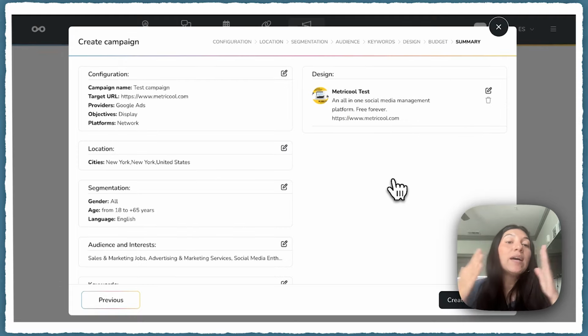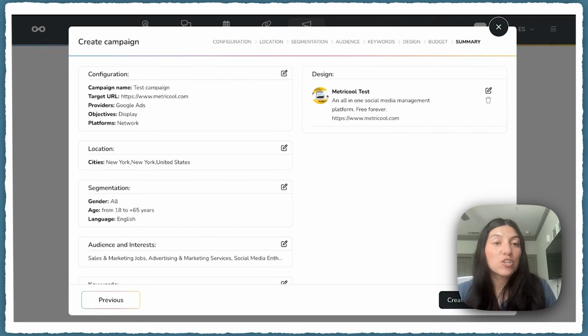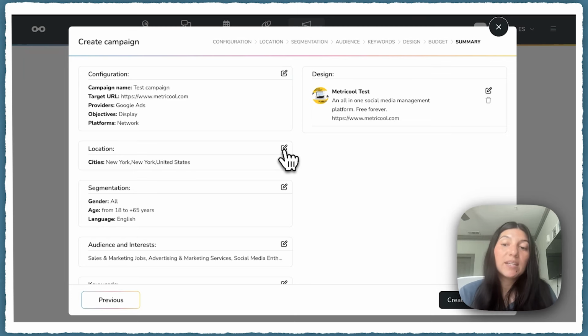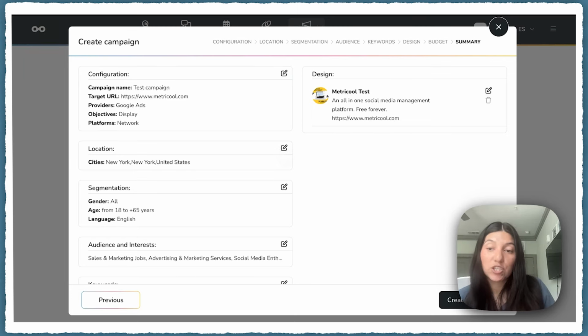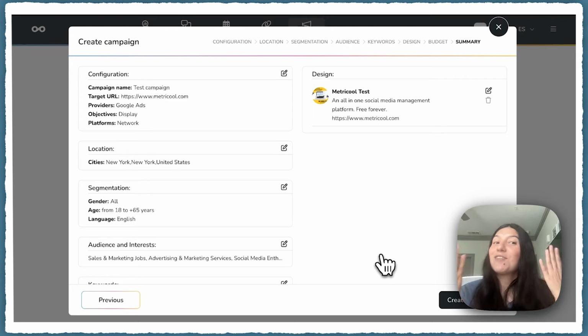I'll hit continue, and then now I am at my summary page. Make sure you like everything in the configuration, the segmentation, the design, the audience. If you see something that you want to change, just go ahead and click on the little edit button. It'll take you right back to that section of the creation process. And if everything looks good, then you can just go ahead and click on create campaign.